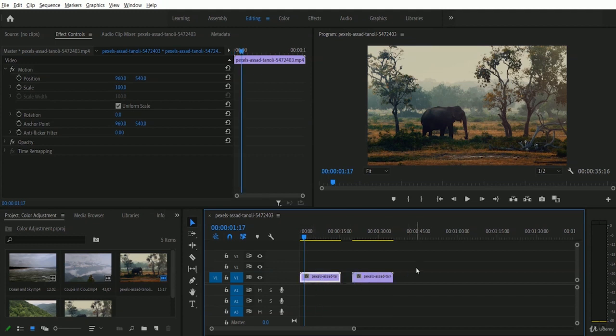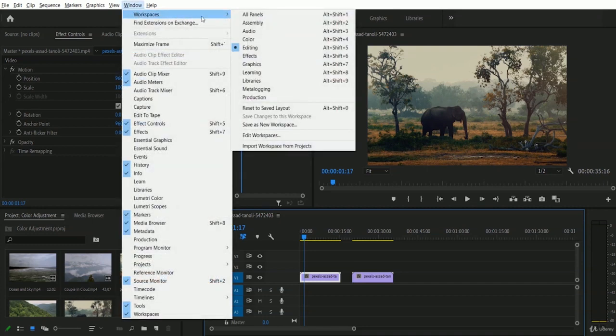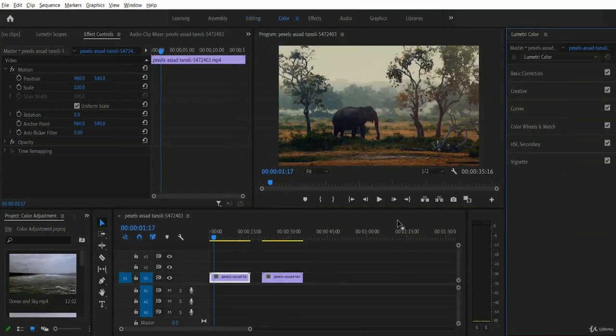Okay, so right now we have to use the Color workspace to adjust the brightness and contrast, and to enable the Color workspace you just have to use this Color workspace option from here, or you can just use this Window menu, Workspace option, and then you will get this Color workspace option. So let me click on this Color workspace option and you can take a look.